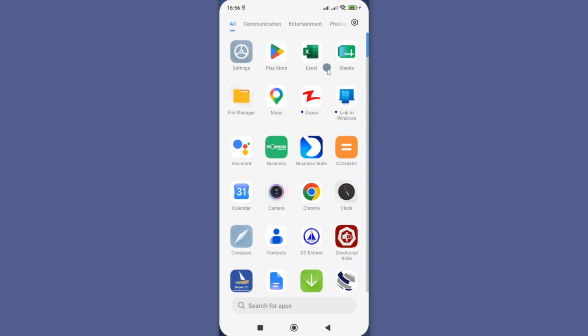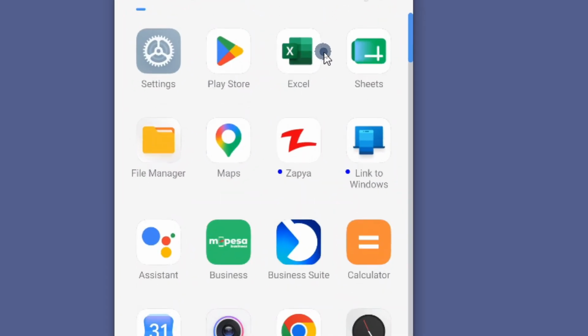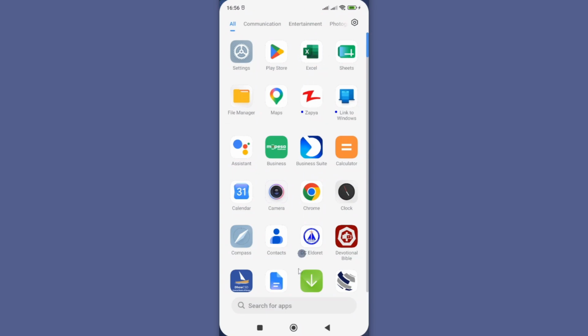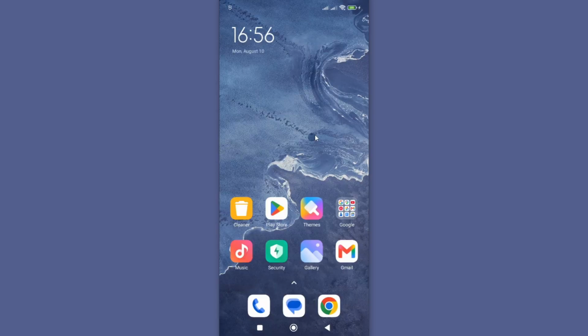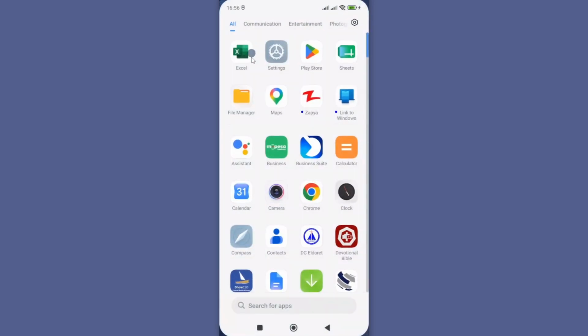In this video, I'm going to show you how you can permanently uninstall Microsoft Excel app from your smartphone. If you no longer need this app but you're unable to remove it, then follow this guide to uninstall it.